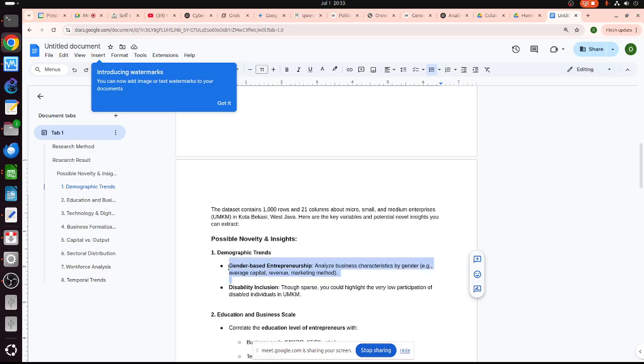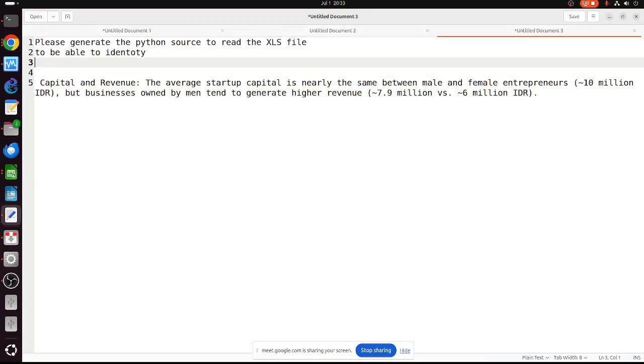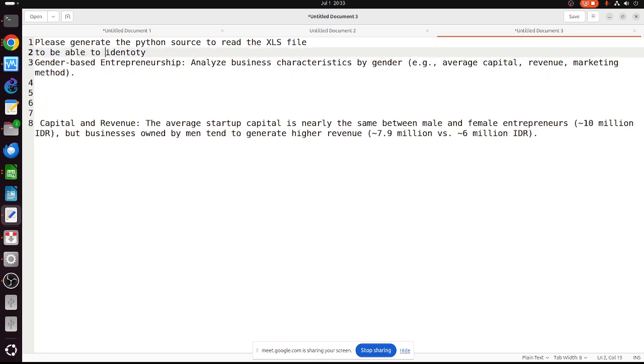This one. Okay. So I will write the prompt like this, to be able to identify and analyze general business characteristics by gender, like this.